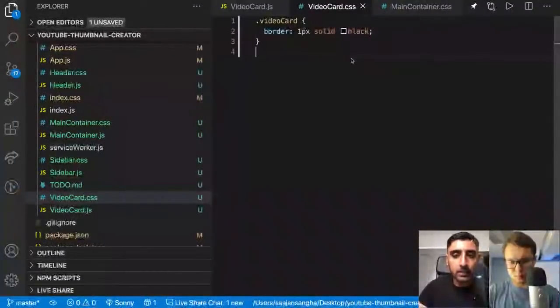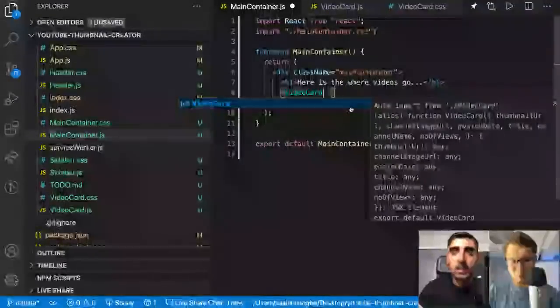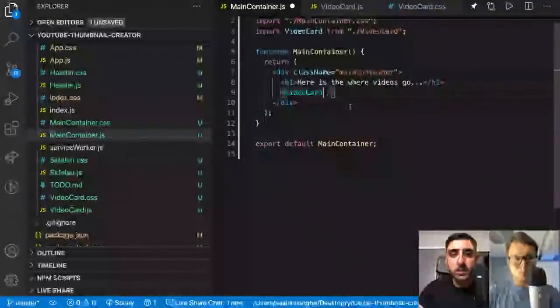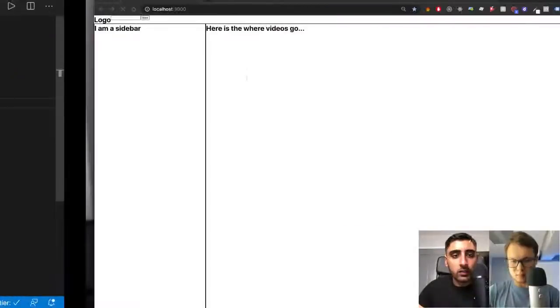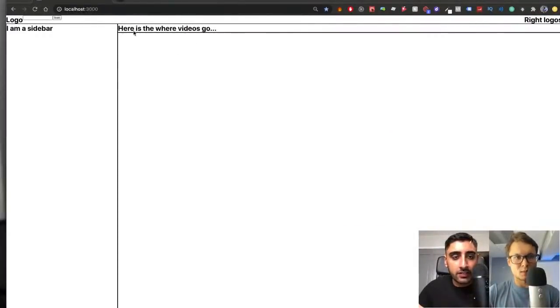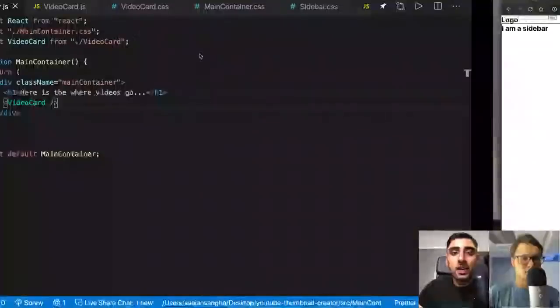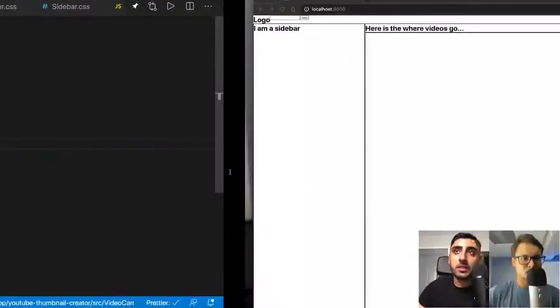So if we go to our main container, we actually import the video card. If I do that control spacebar trick, it just auto imports, which is really nice. Save it. And now if we go back, you can see there is something there with a black border, but it's just really small. Right now, if we go to the video card, it's just an empty div, which is why it looks like a line, right?